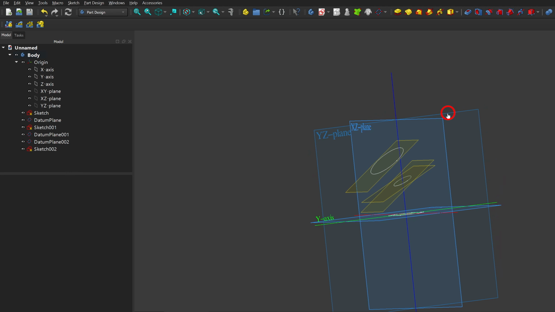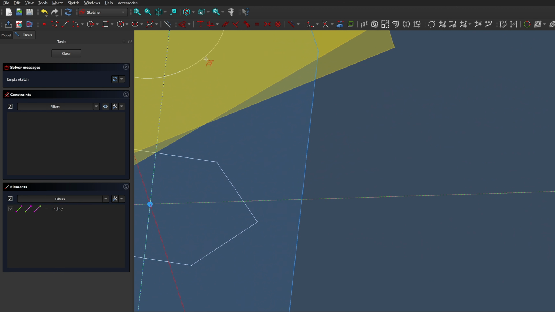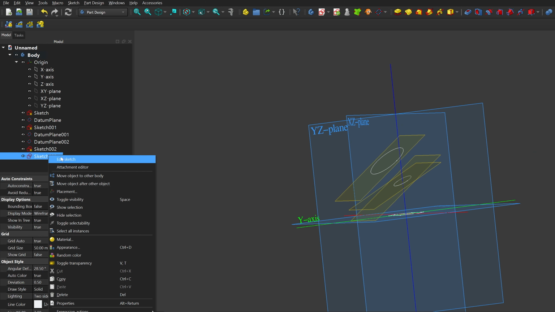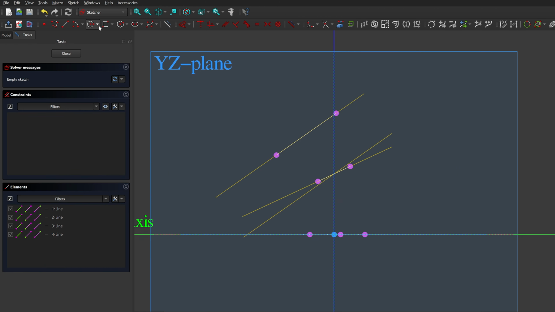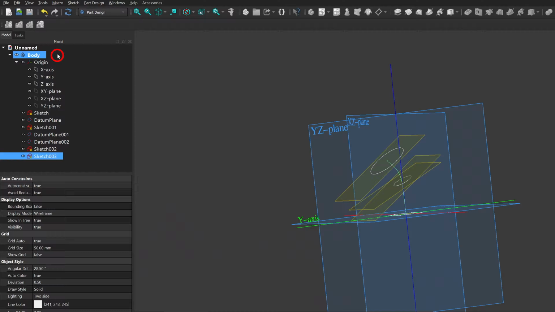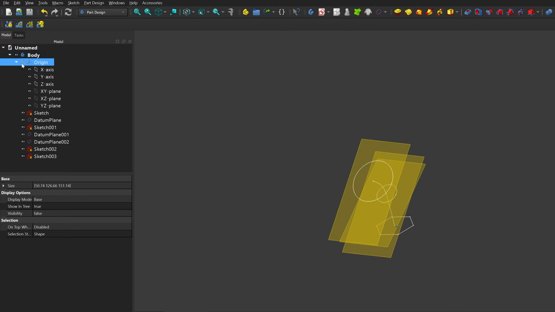For trajectory I can use this YZ. Now in order to get proper reference, what I can do here is use this create external geometry tool, and I can select this. Similarly I can select this one. Alright, now I can click on close. So now we have reference selected. Let's plot our trajectory. Okay, so trajectory we have plotted. I'm gonna click on close, and let's also close all these datum planes.